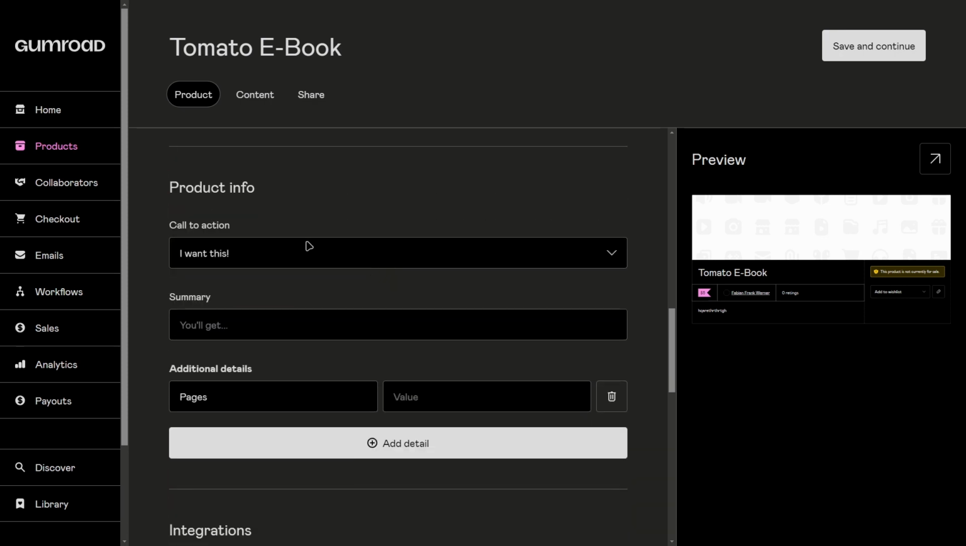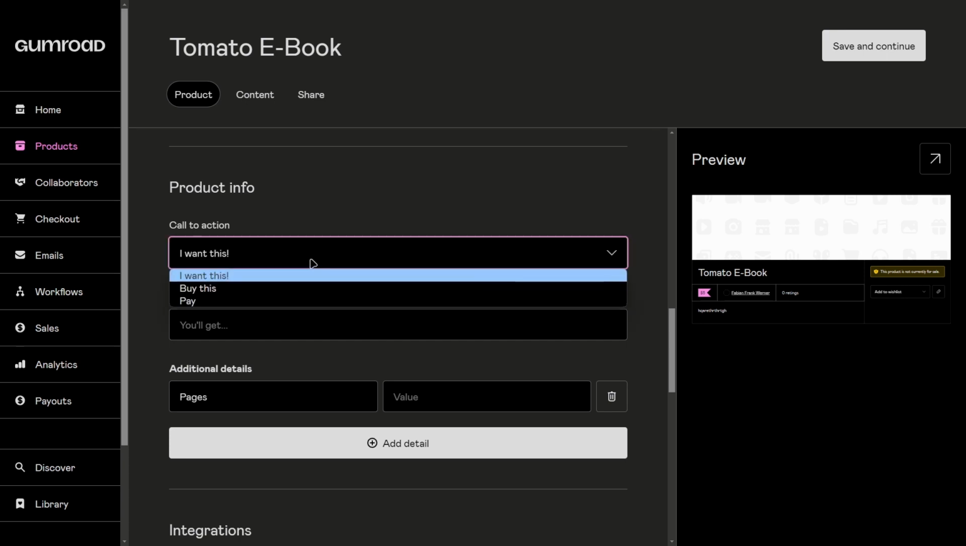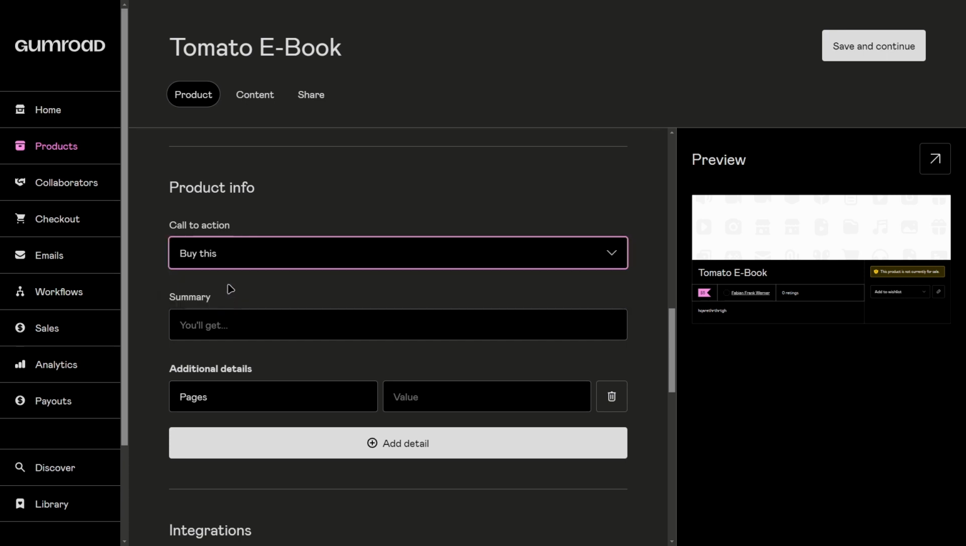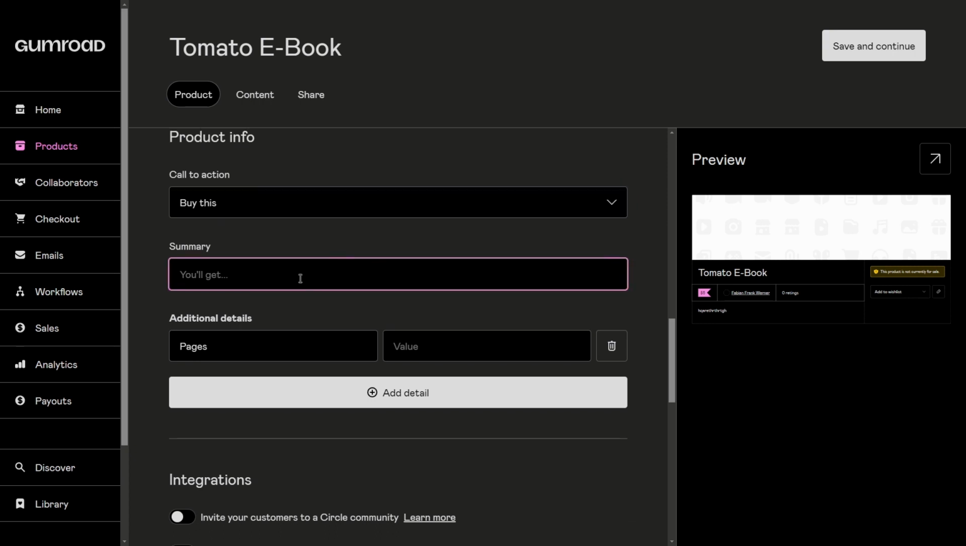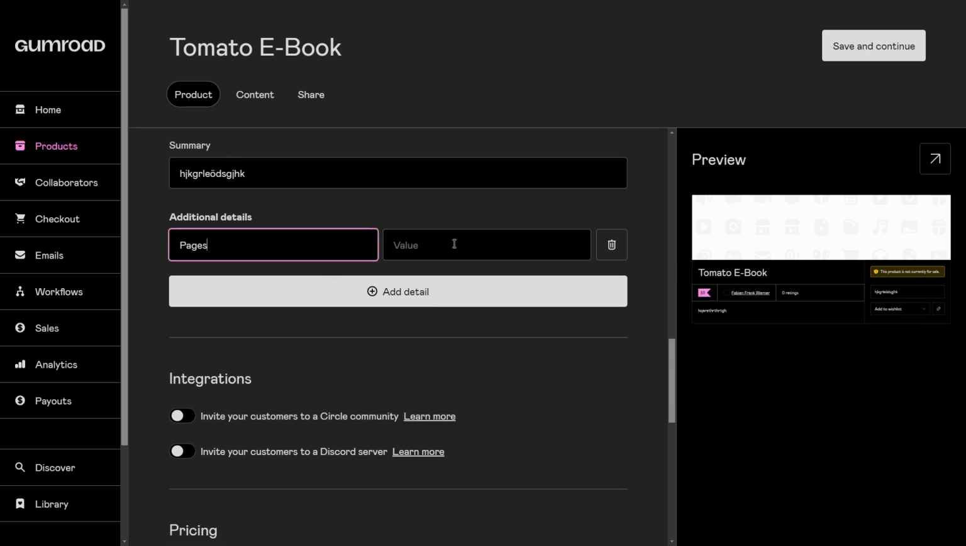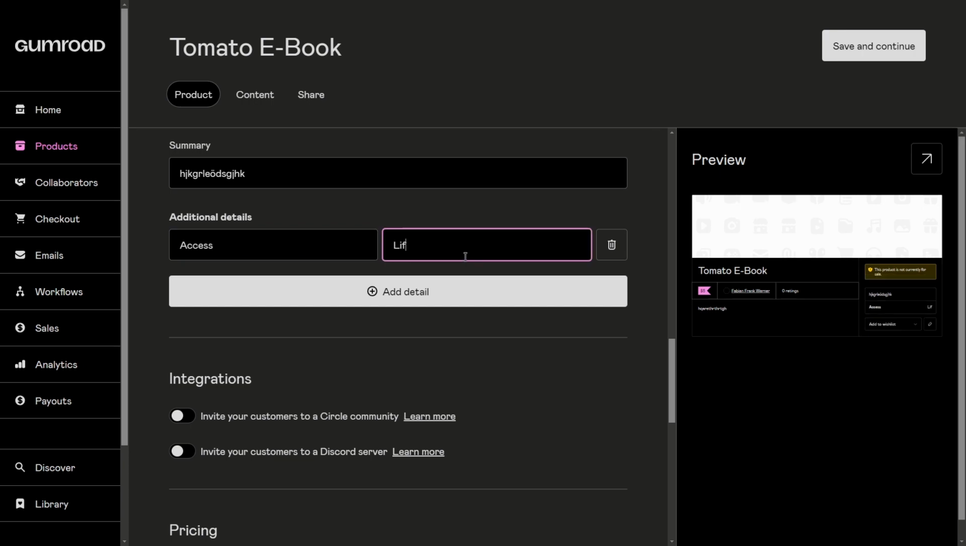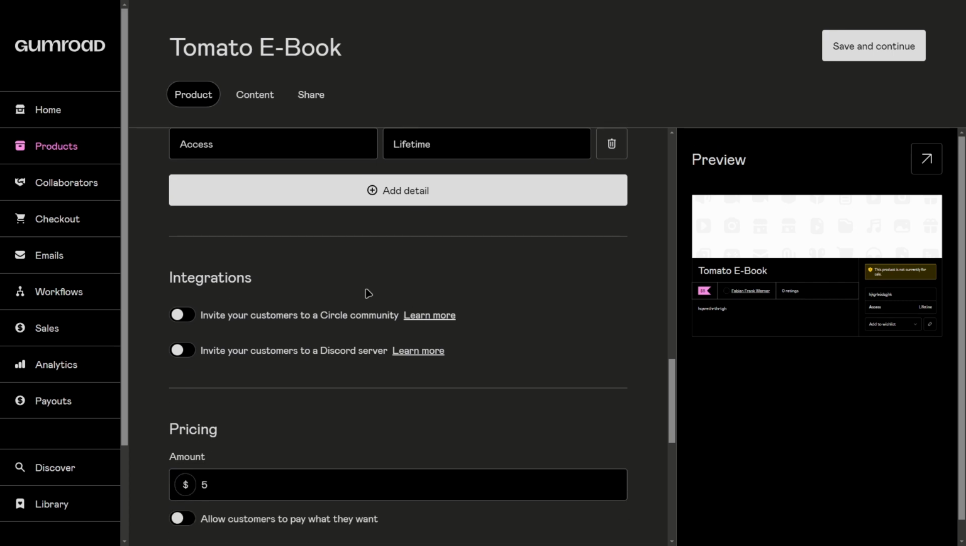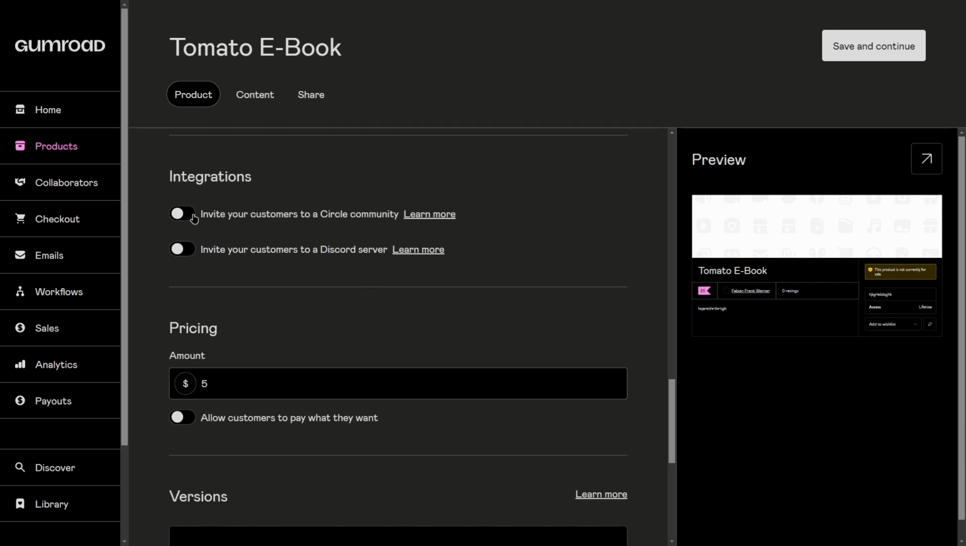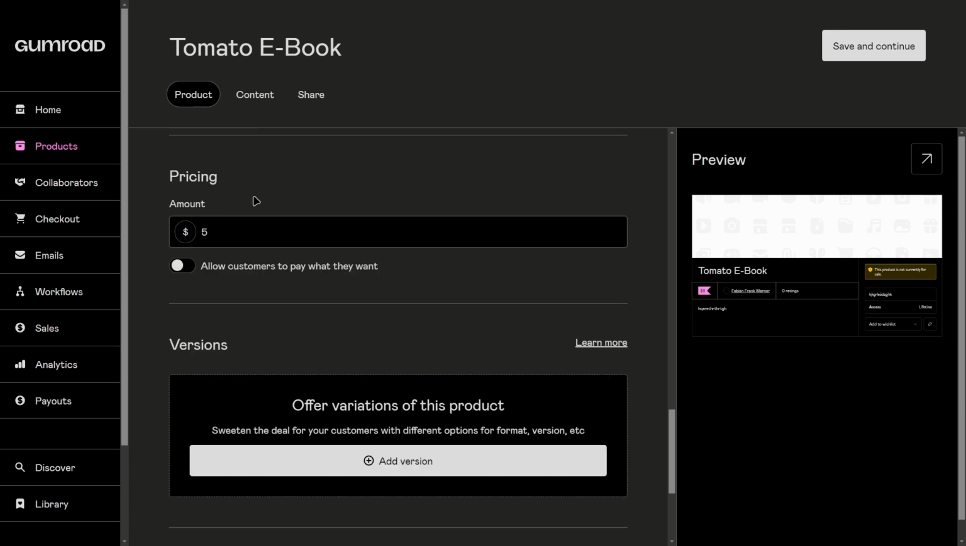Here you can add more product info, such as your call to action. You can customize this one. So buy this, pay. This is the prompt that people will see on the purchase page. You can add a summary, so this will be displayed right here. You can add additional details, so for example, lifetime access to this ebook, and that gets displayed on this right side. You can invite your customers to join you on a Circle community or Discord server, which lets you bond with them even more. You can adjust your price again.